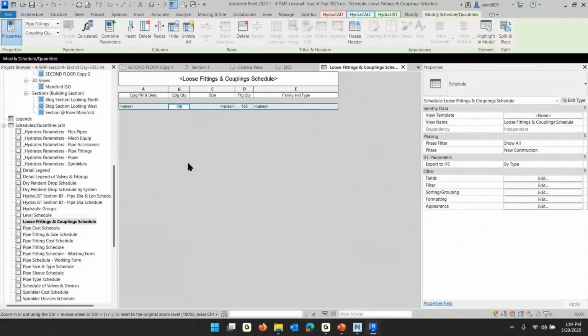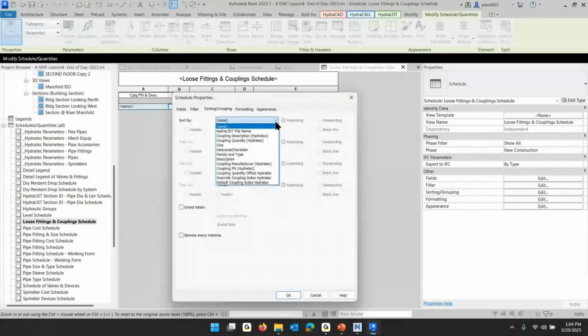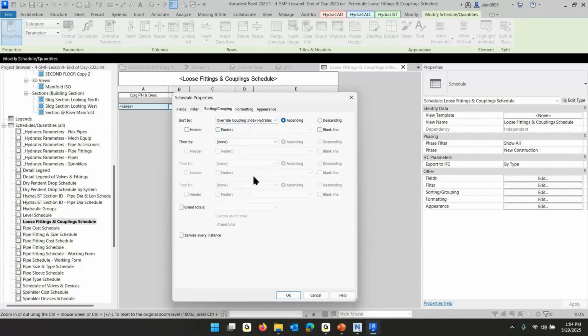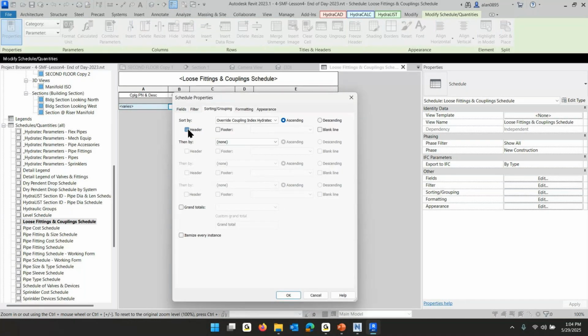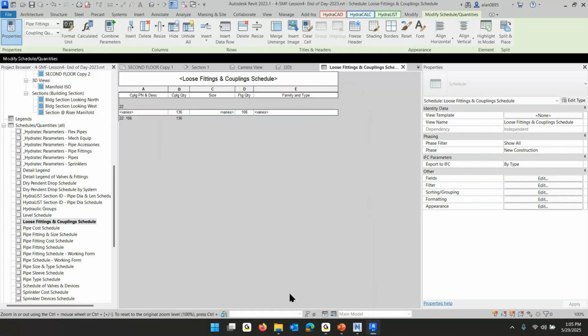Back on this schedule, if I were to sort that again by, yikes, I should have been paying attention, the coupling index override. Give me a header and a footer. Okay, so they're all coupling index override 22. I've changed all those coupling types to not generic, but to 009. When we list them, the extra couplings will come up 009.